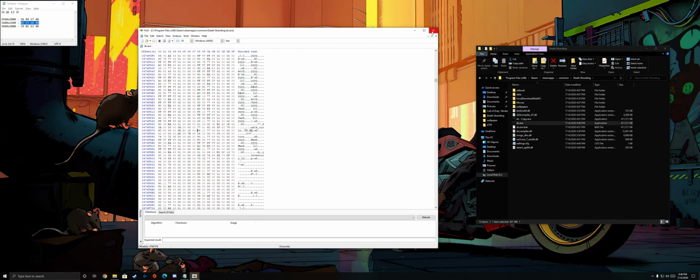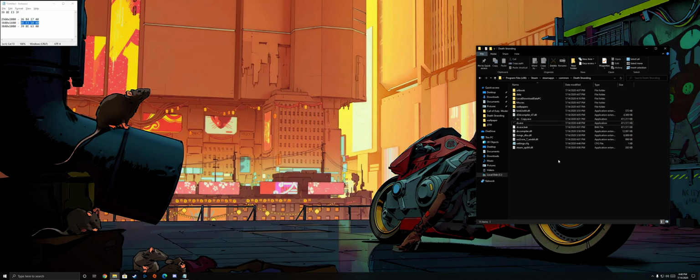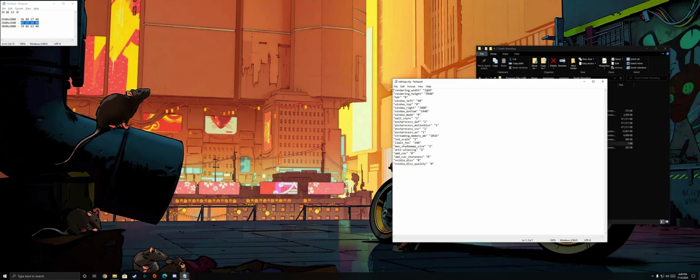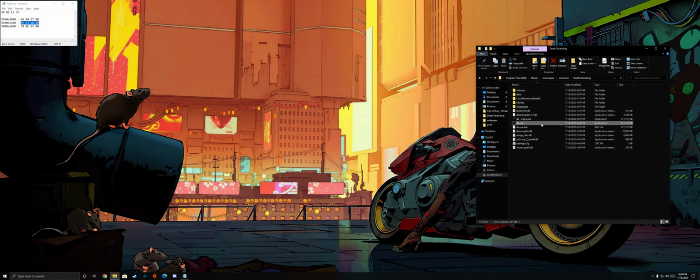Go ahead and close out of HxD. You may notice in the install directory that you have settings.cfg. I've tried to edit this and it just doesn't work, so I wouldn't bother trying to replace the rendering width here. You can see there are windowed settings here as well. It doesn't work, so don't bother editing that. Let's go ahead and open Death Stranding. You can do that either through Steam or through the install directory. This is the one that we edited, ds.exe, so we'll open that.